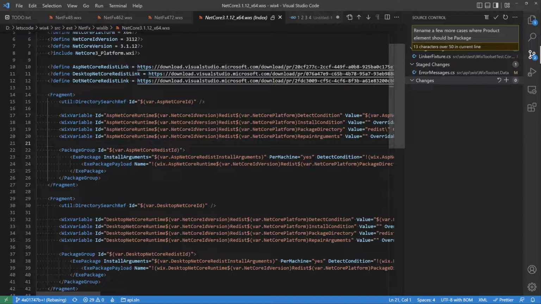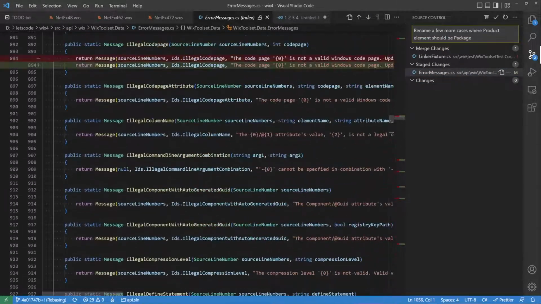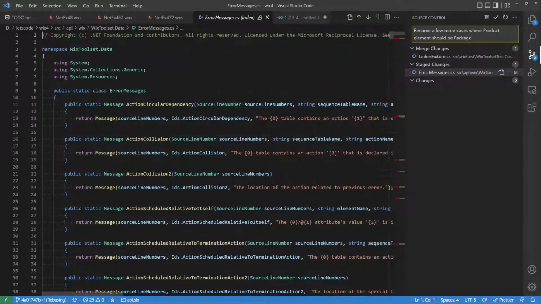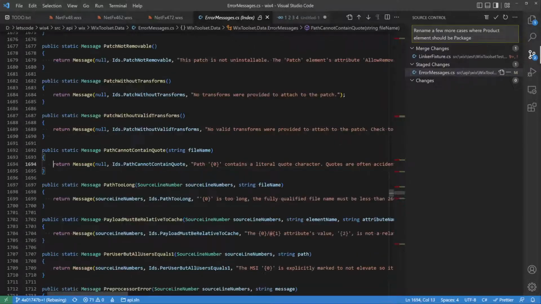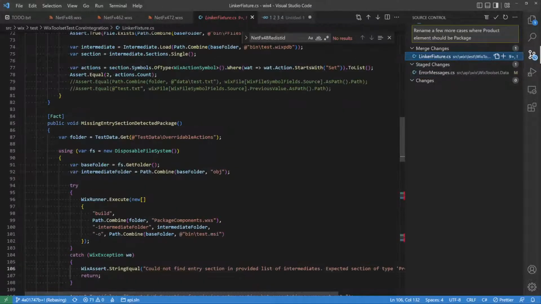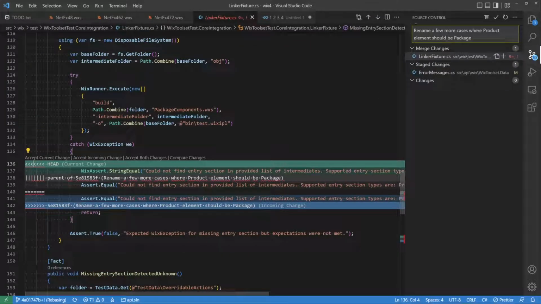VS Code has done well. Yes, it has. Look at that. The stage changes. So rename that to that. What am I looking for? I'm looking for merge. Oh, merge changes. Is this what I need to do? There we go. Oh, okay. So more assert equals have been changed to Wix assert string equal. Okay.